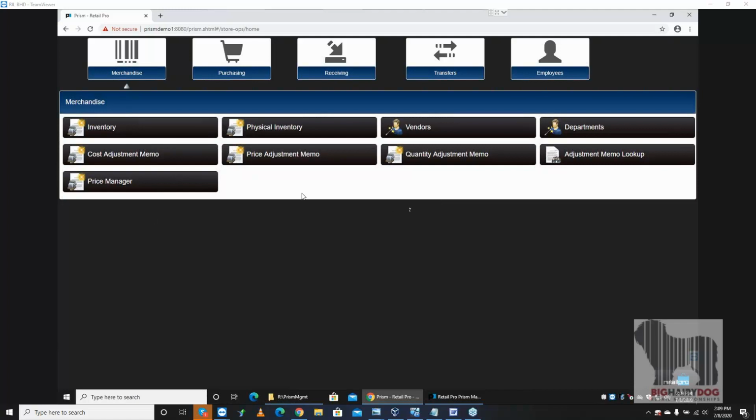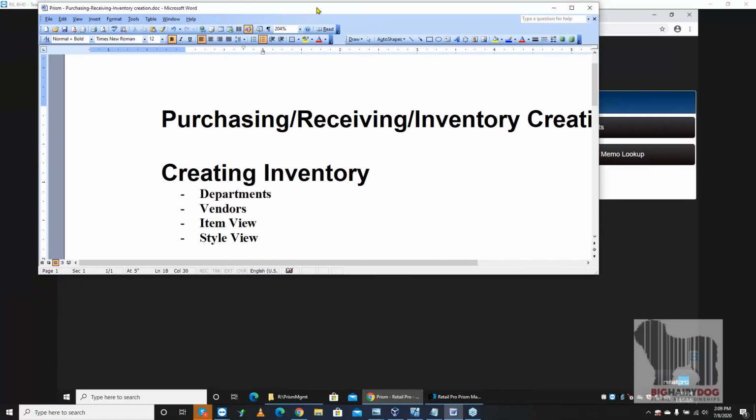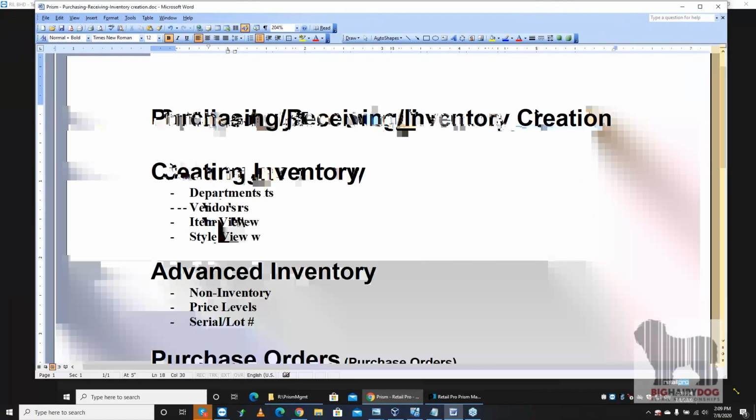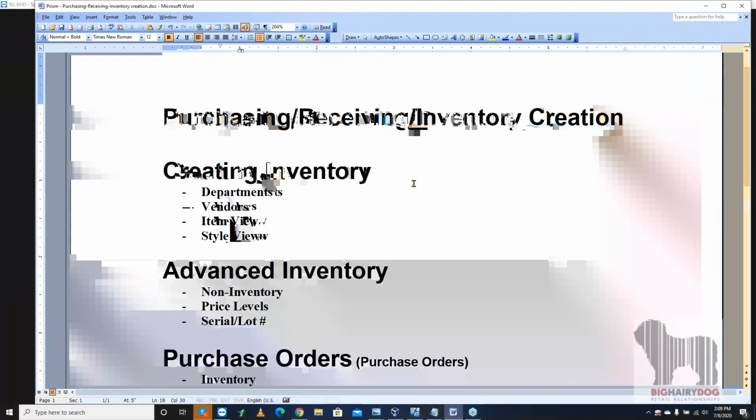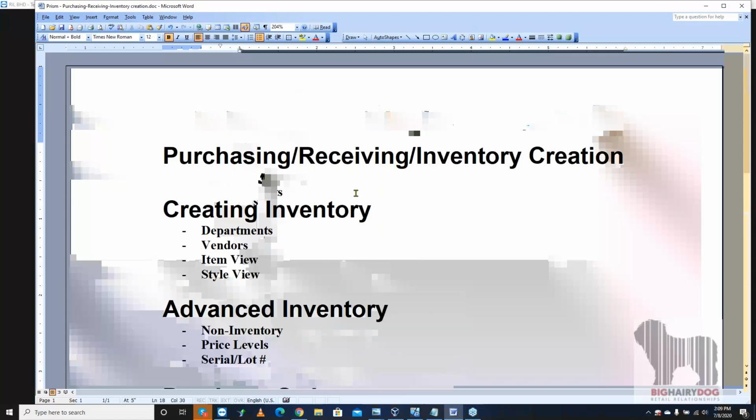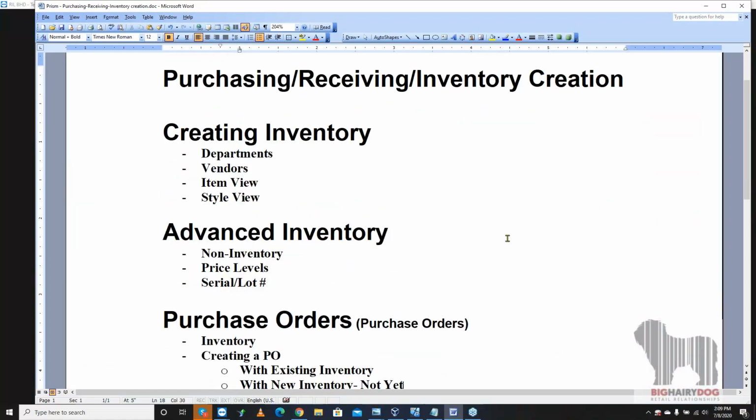All right, so back here to our, I'm moving over to the other monitor. I can't seem to get my big monitor to go, so we're using the little one today. So this is our outline, right? Everybody can see the outline? I'm guessing yes.